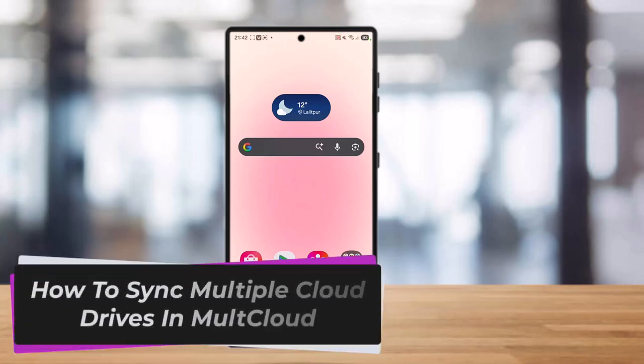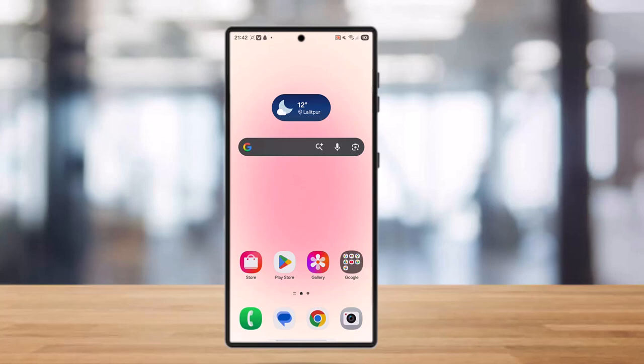So today in this video we are going to discuss how to sync multiple cloud drives in MultCloud. So without wasting much of our time, let's get straight into the video.